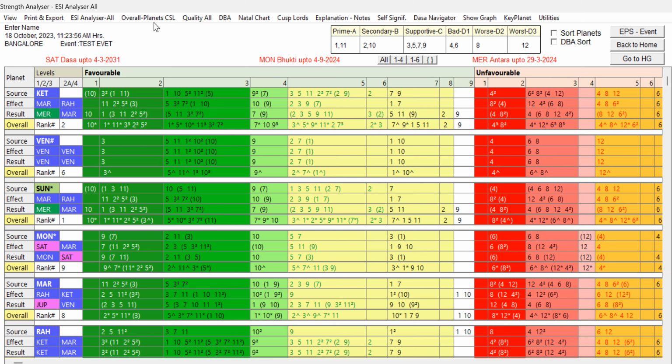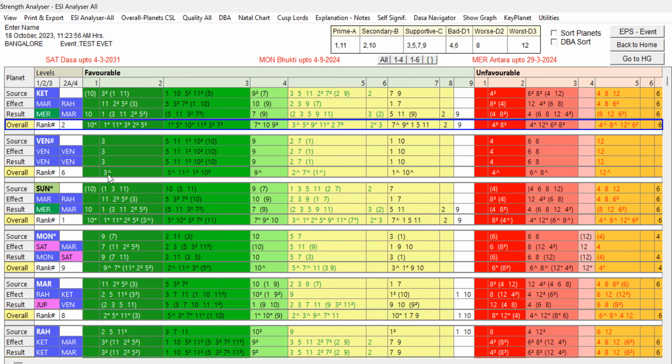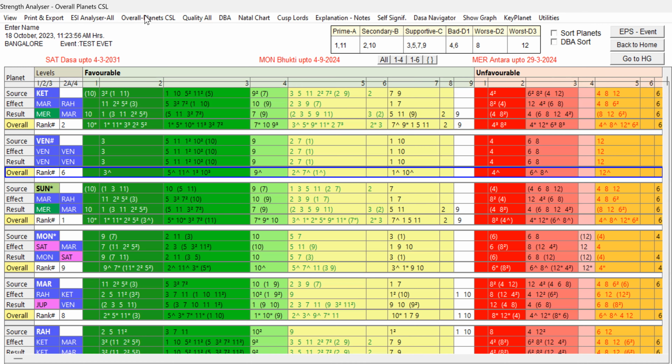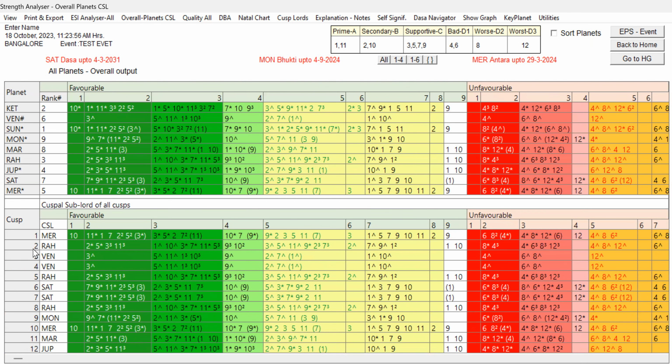One more thing here: overall planets cuspal sublord. It means the EPS overall for each planet is given at the end. Only the overall output of all planets is shown here. So all the 12 cusp sublords and their ranks have been shown here. This will be more useful when you are going to study properly. That way you can do it.